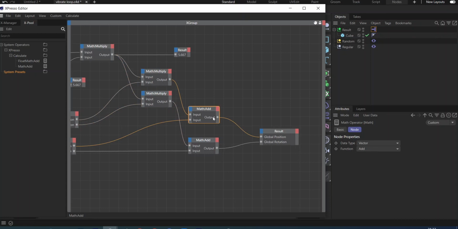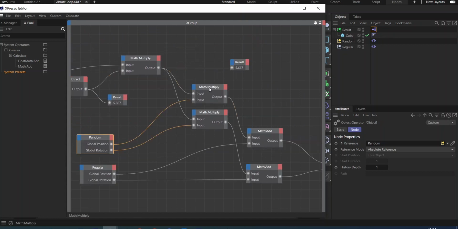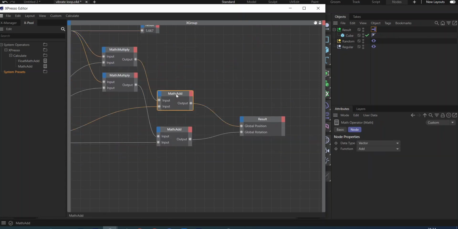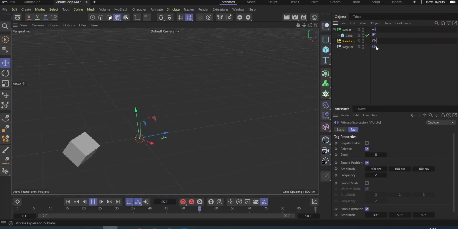So because we're multiplying global position and global rotation, which are multiplied by an integer here and added as vectors here. So we can control these movements with our vibrate tags on the regular and on the random null. If we need more randomness, we just increase the values in the random vibrate tag, and still have the perfect loop in our composition.